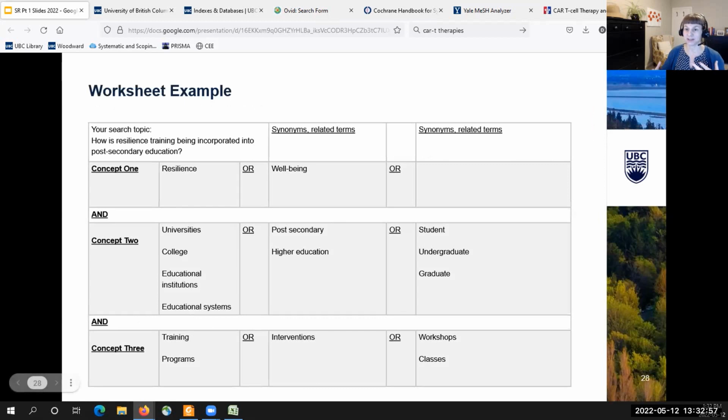So here's how I might work that out in a worksheet. For example, concept 1 might be about resilience. I'd want to think of all of the different terms that relate to resilience, and that might include looking for some of the ways that resilience would show. So maybe you're looking for different markers of well-being as well.